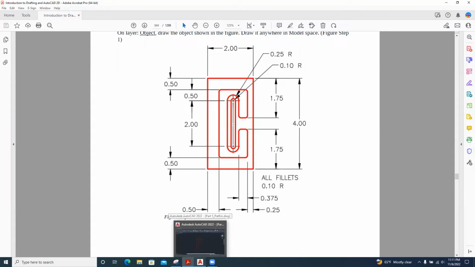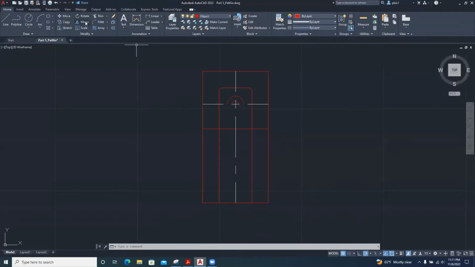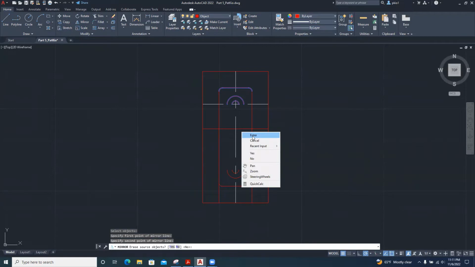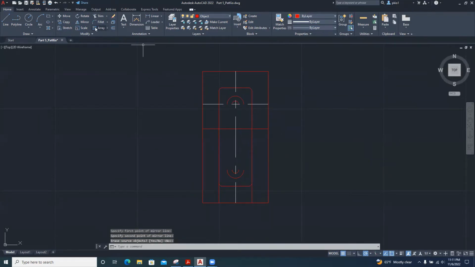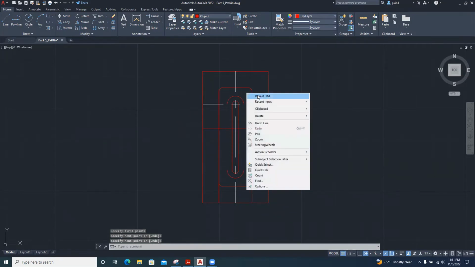So we'll mirror. This is the center. So we get a line. Line 2. We're still in the object layer. Join this. Join this. And then we bring the line.